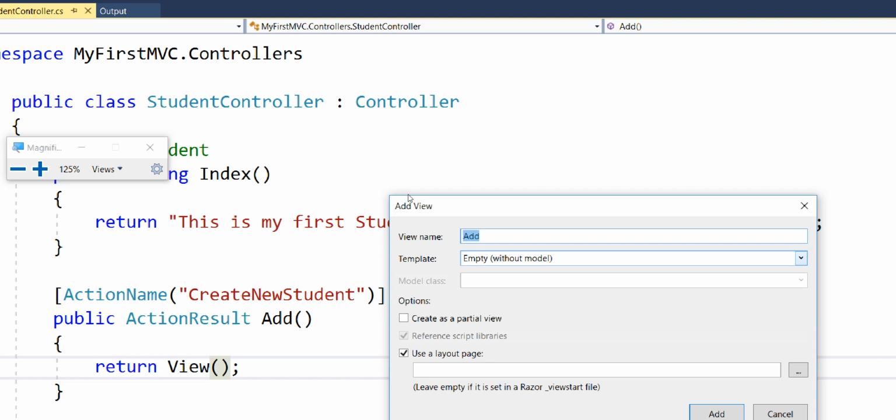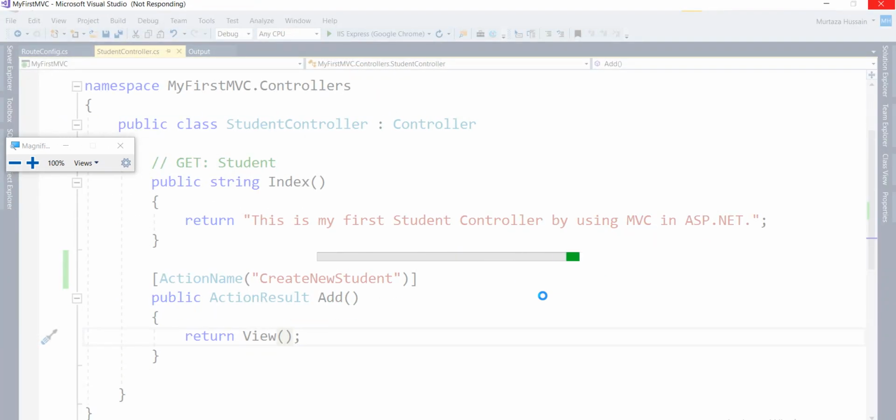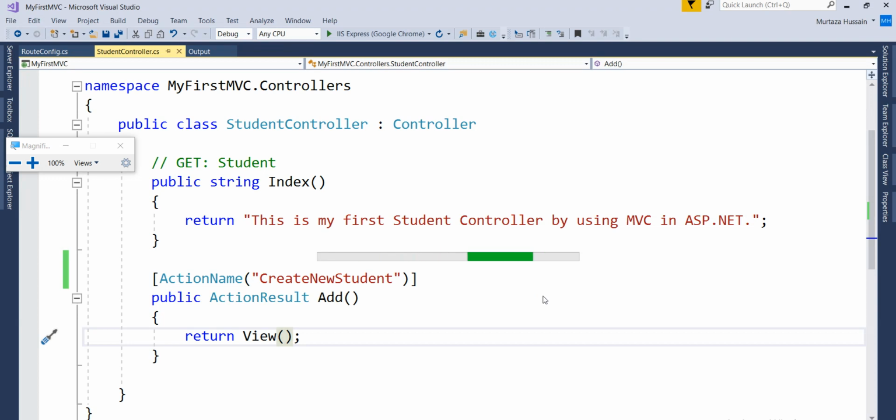Just keep it the same, and it will be automatically picked up by the MVC framework, and you will not have to write here any name of the view. So leave the template as is, do not make it a partial view, and use the default layout. Thank you very much. So just go and click on the add button. Oh, it is taking a while again. So let's let it complete its work and not disturb it.